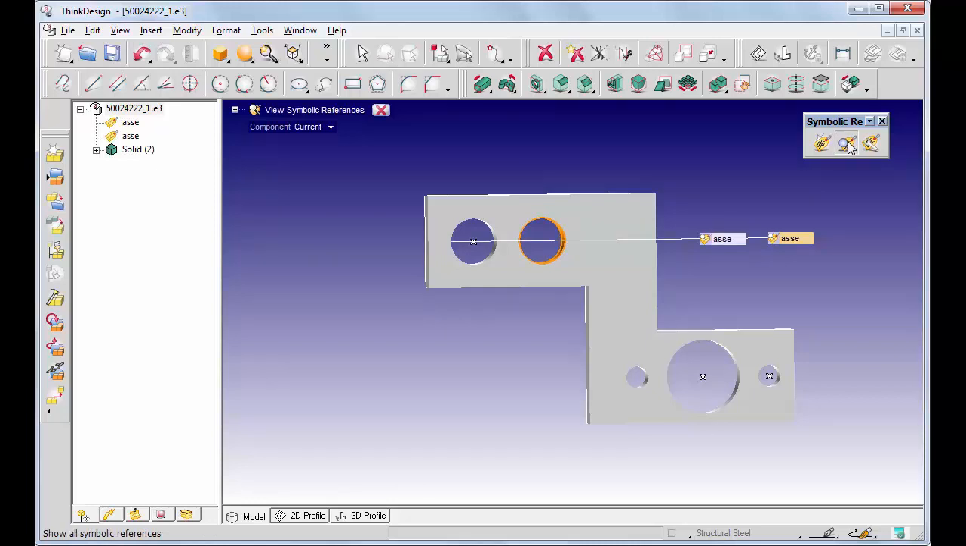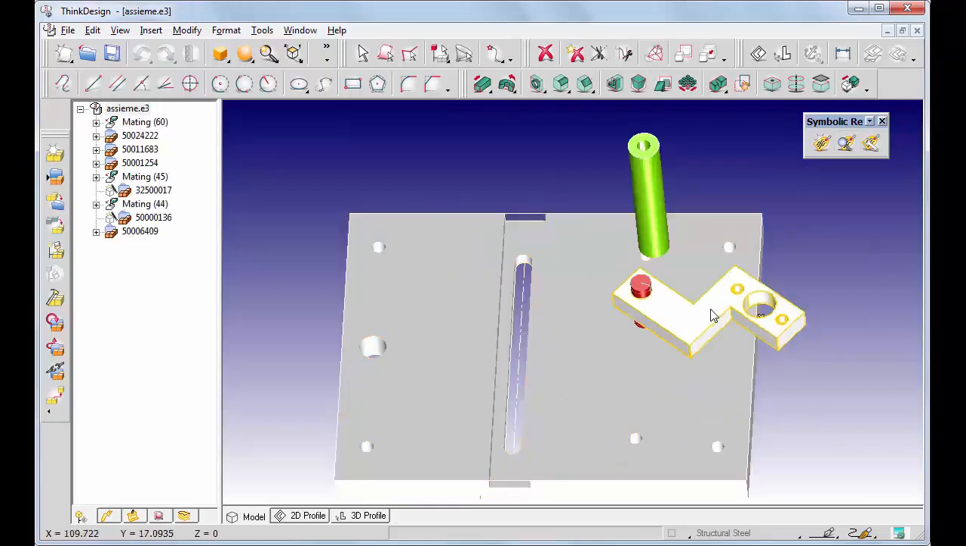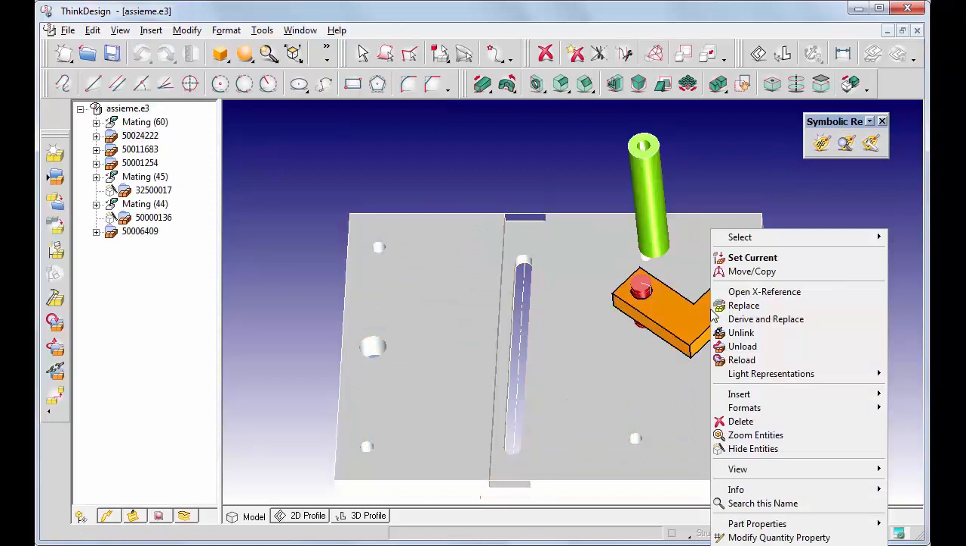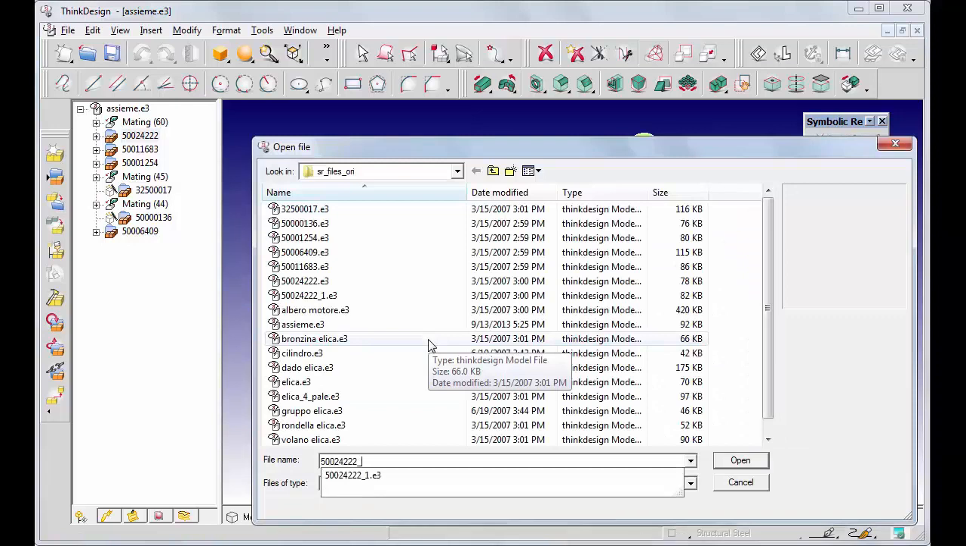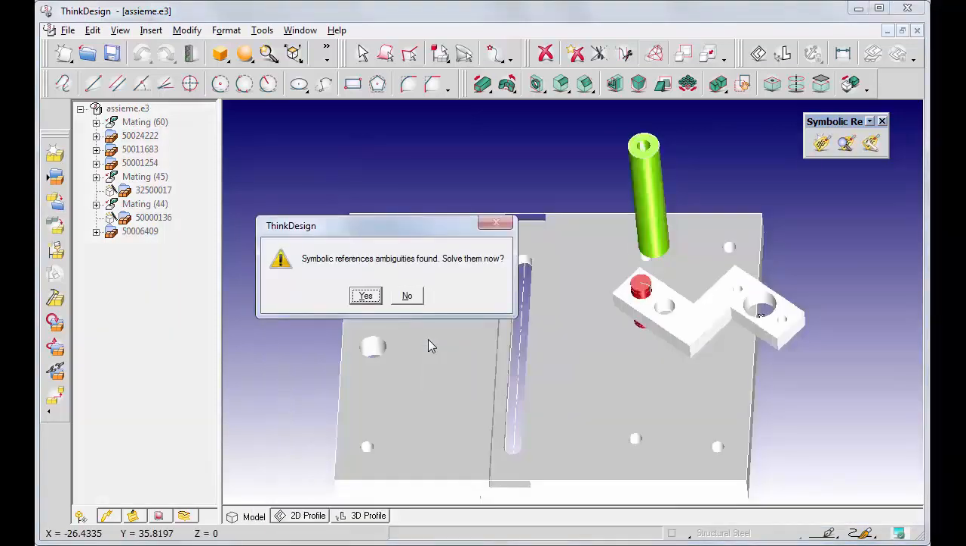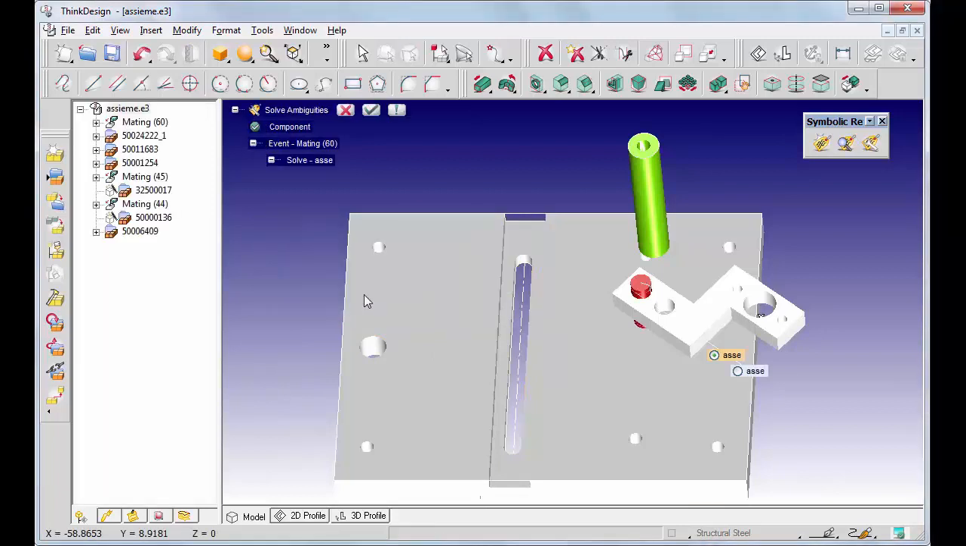Let's then perform the replacement in the previous model with keep mating events. So replace, keep mating events. Let's open the one with _1, and the following question shows up: symbolic reference ambiguities found, solve them now. Let's click yes. The two symbolic references are shown, one of which selected by default. You can choose either of the two or simply confirm, which is what we are doing.